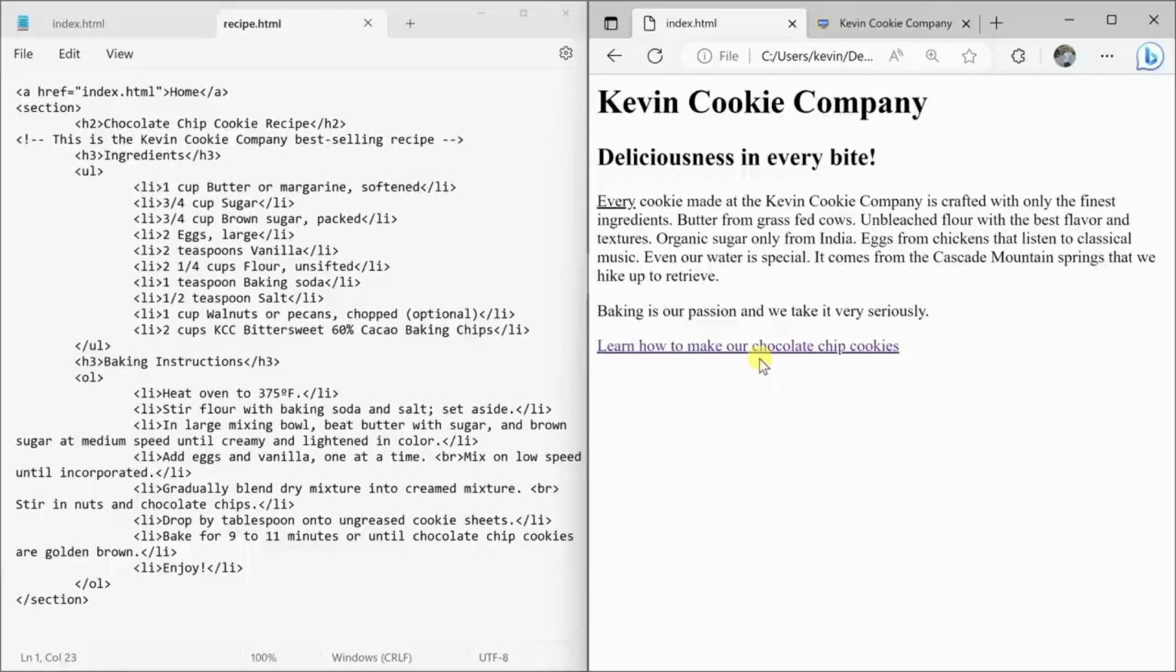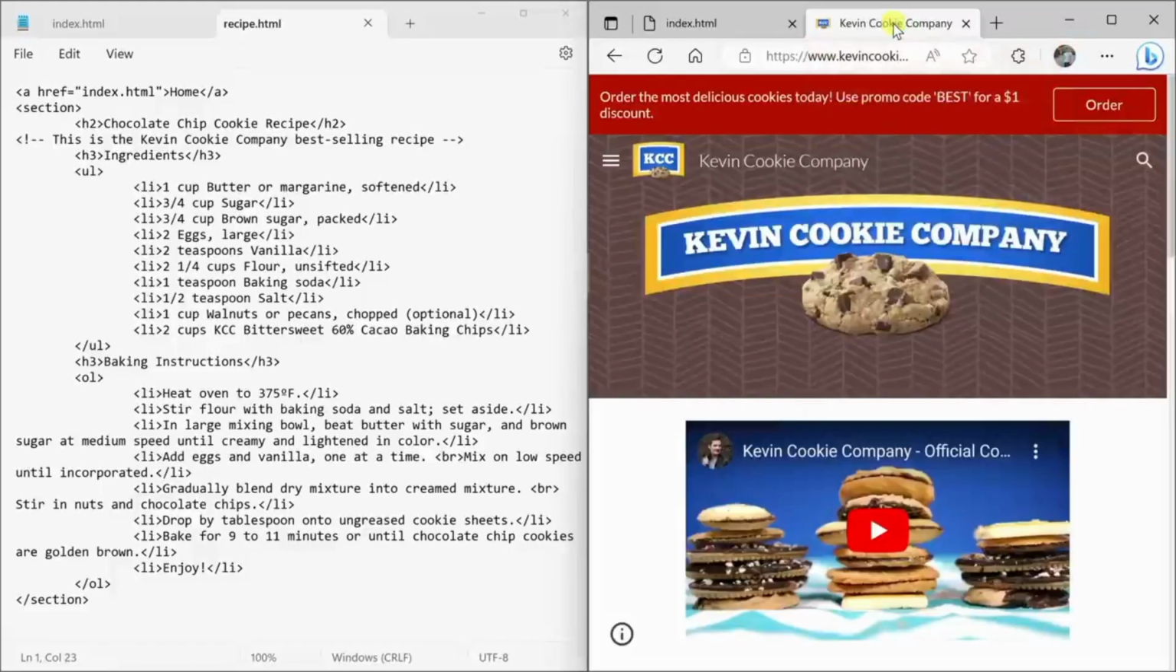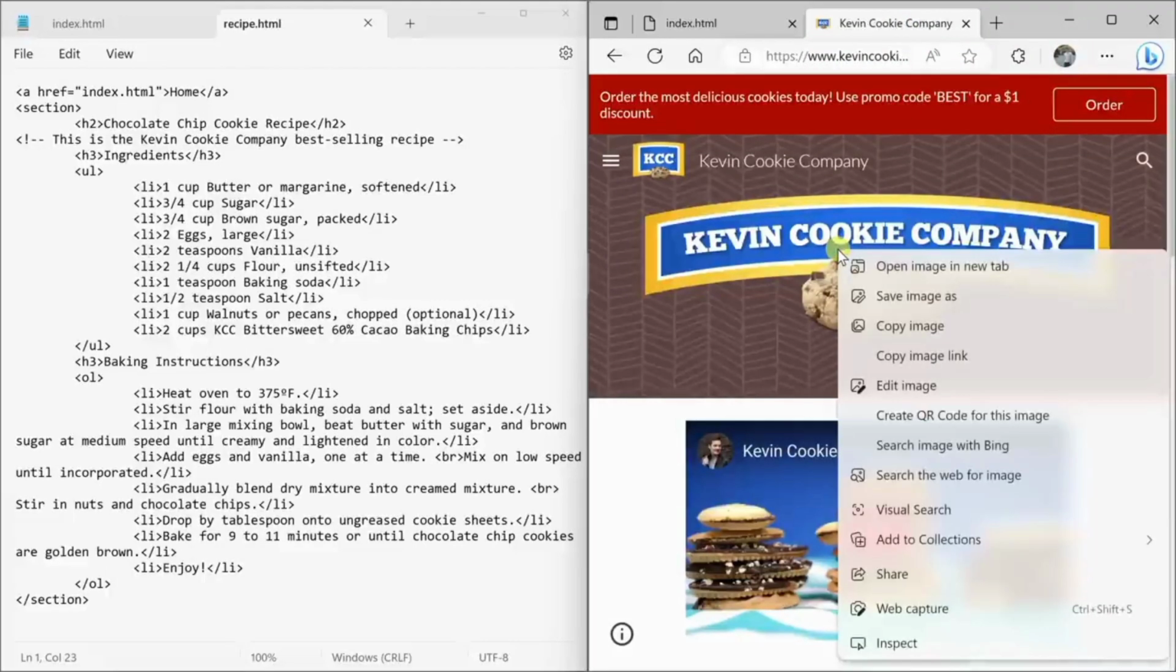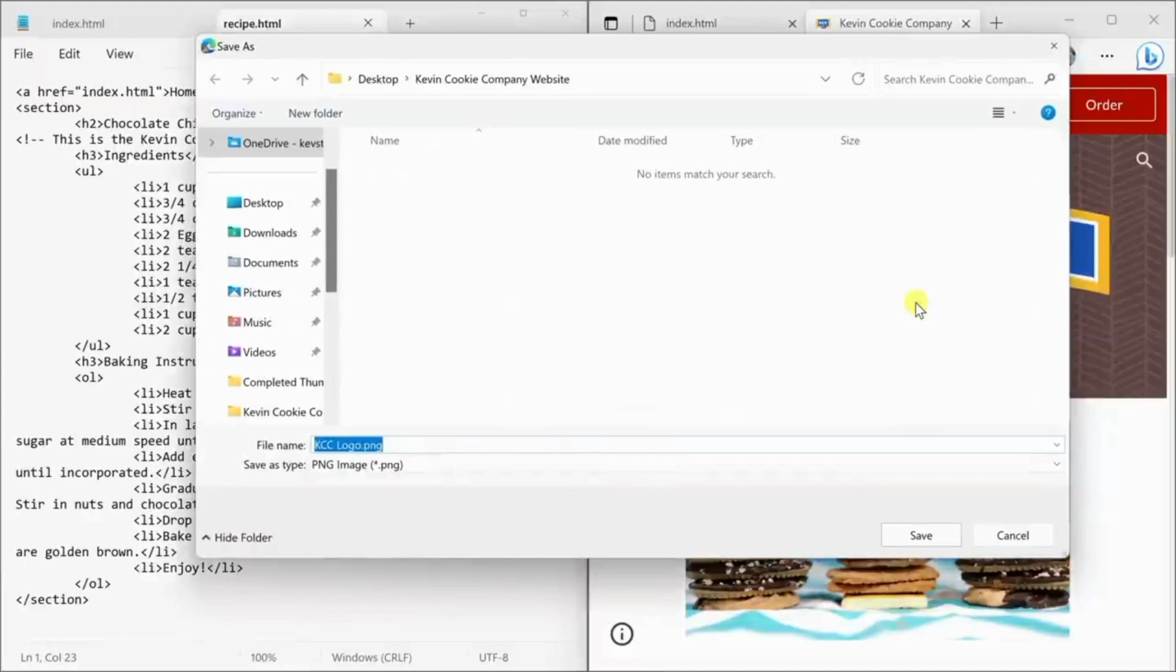we included some imagery. Up on top, I have another tab open for the Kevin Cookie Company, and here we have this beautiful logo that I would like to incorporate into the website. I'll right-click on this logo and then save image as. Feel free to do the same. This opens up my file picker, and I'll place it in the Kevin Cookie Company website folder. Down below, click on Save.